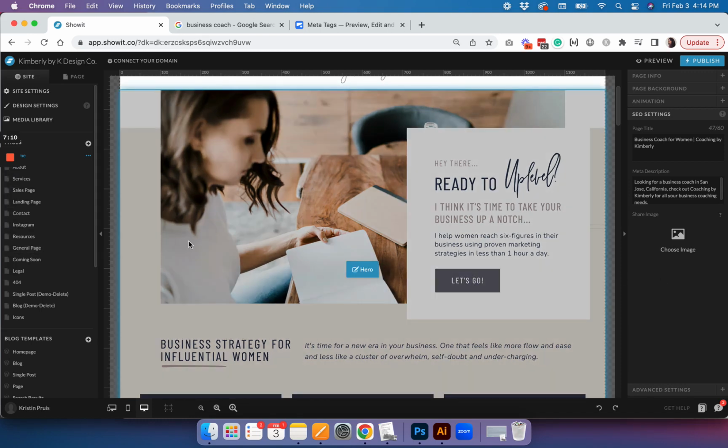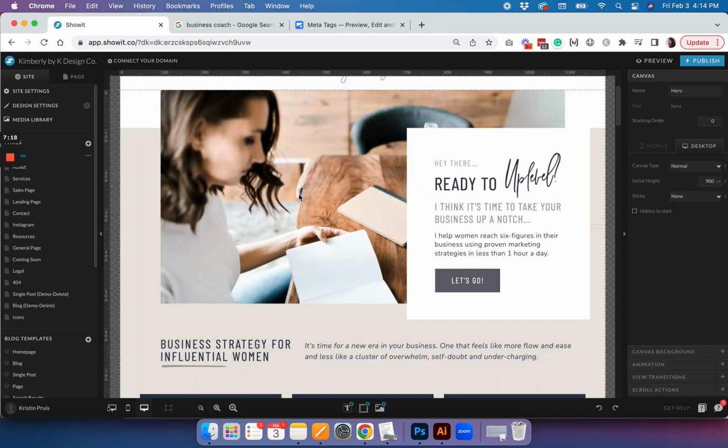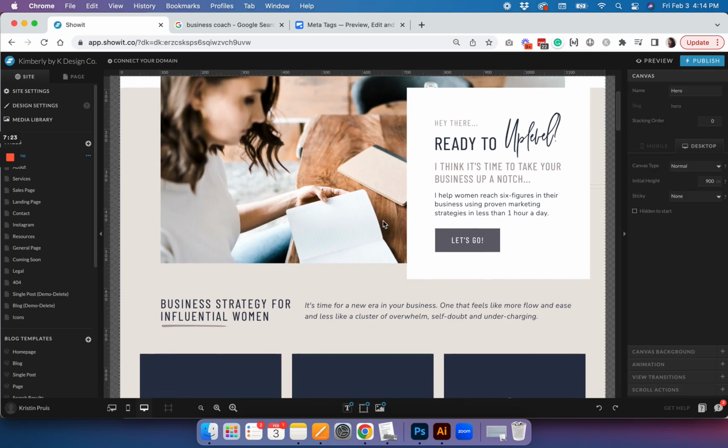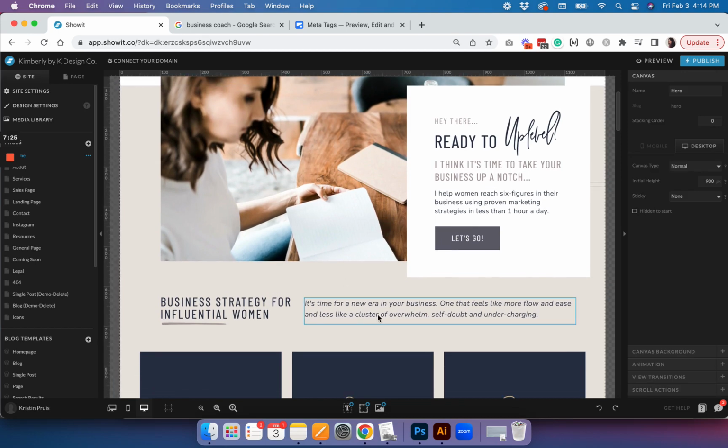Next, what you can do to fine tune your SEO even further on your page is click into a canvas. So any canvas where you have text, every text box on your Showit website has an HTML tag associated with it. And that tag is driven by the type of text that it was created from.